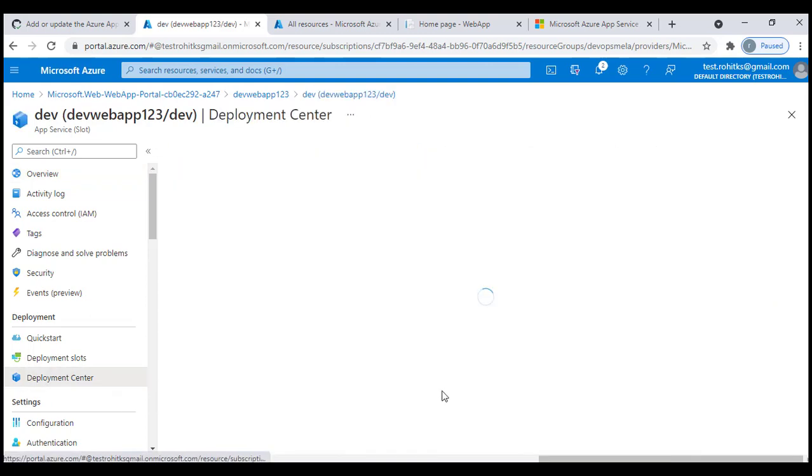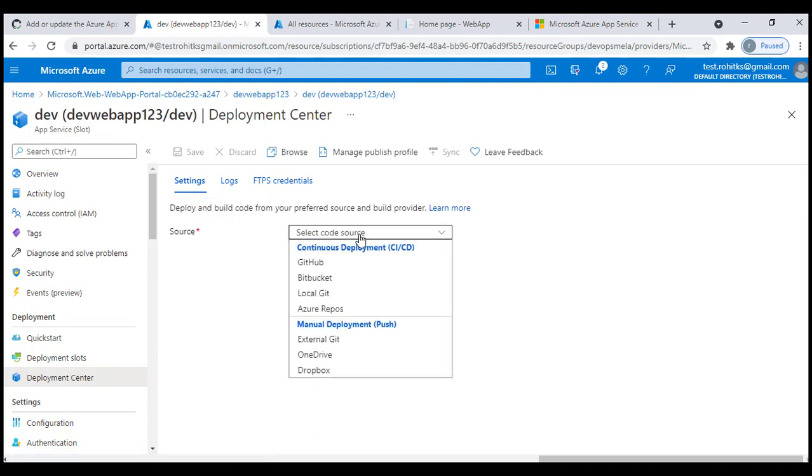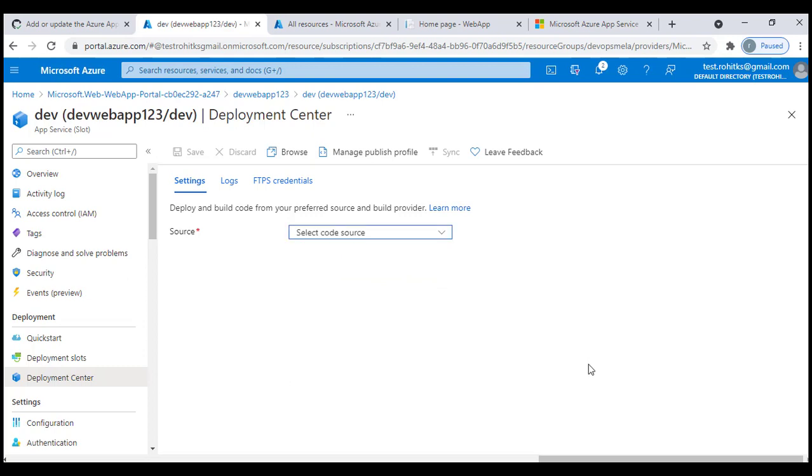But if you go to the deployment center, you're getting an option to add a source. There are multiple places from where you can add a source. You can even add Azure Repos. For now, we are referring to GitHub Actions, so we'll stick with GitHub Actions. But before I do this, I need to create one more branch. I'll create a development branch so that from the development branch, I'll push the changes to this slot.